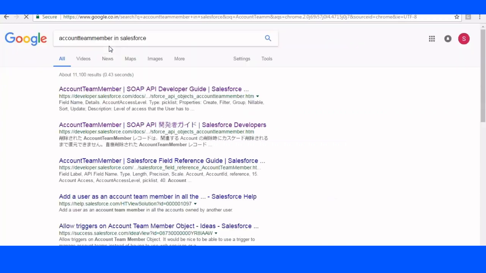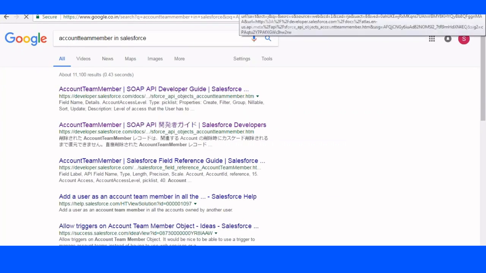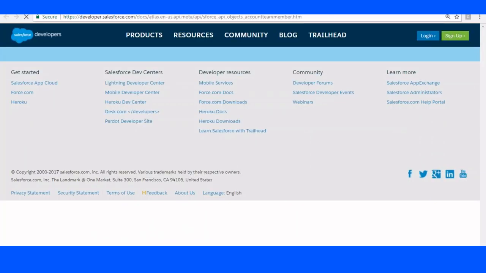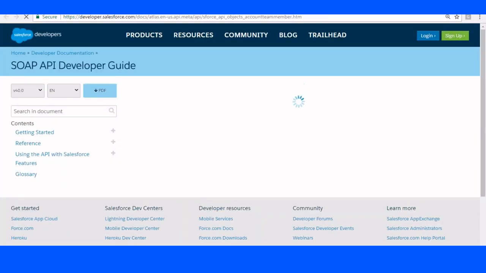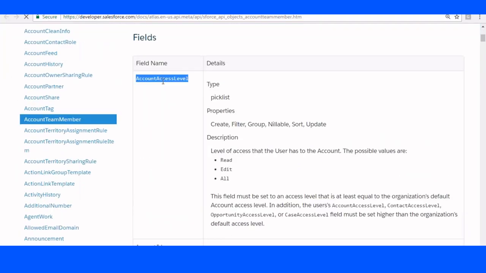What are these? One is account ID. Second one is user ID. Third one is team member role. Fourth one is account access level. So there are 4 fields which are available, which we need to create. So what are the fields? Account access level: read, edit, all.